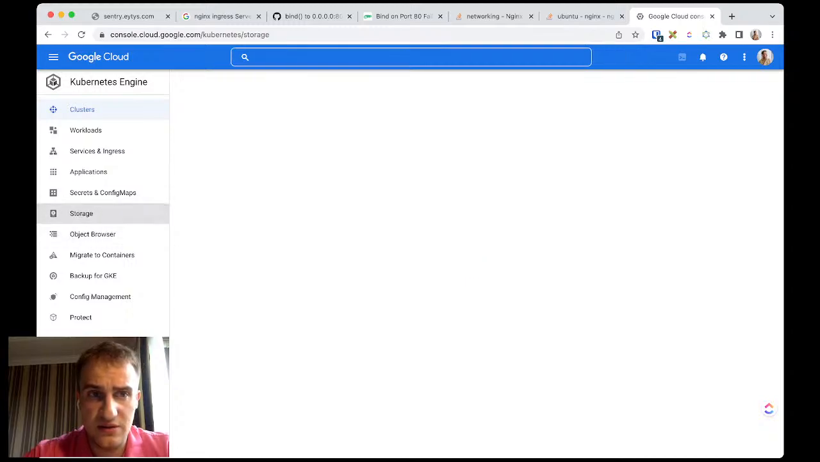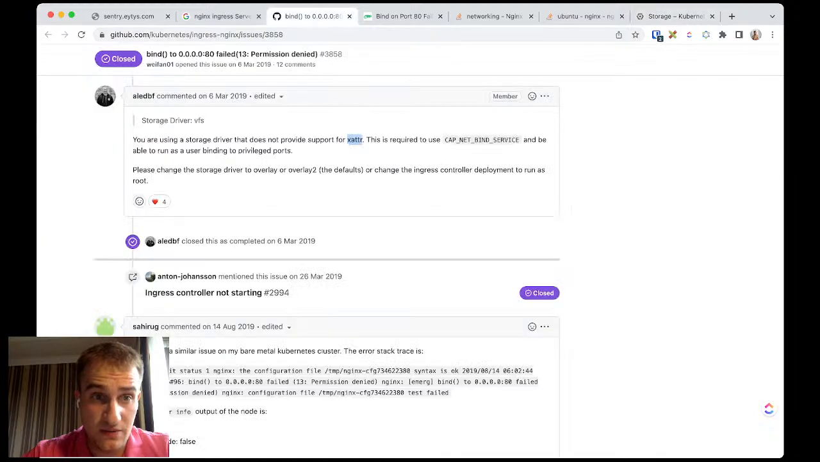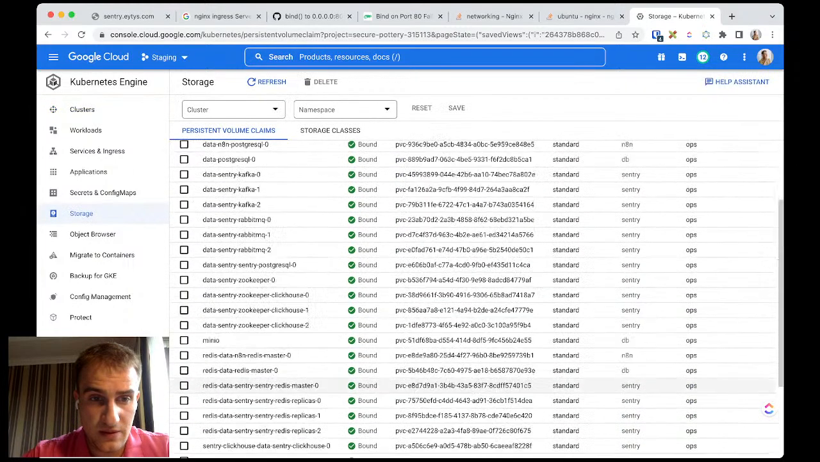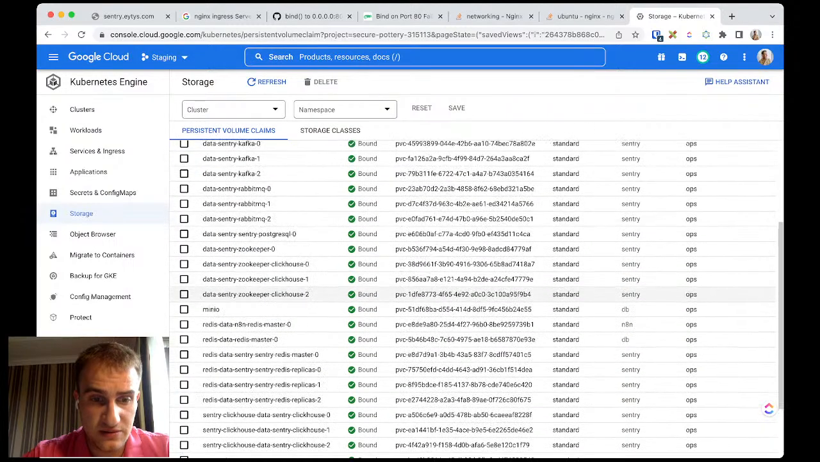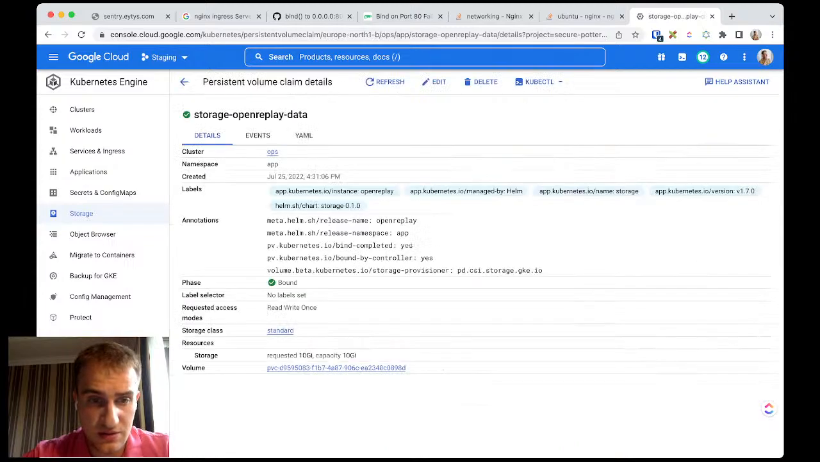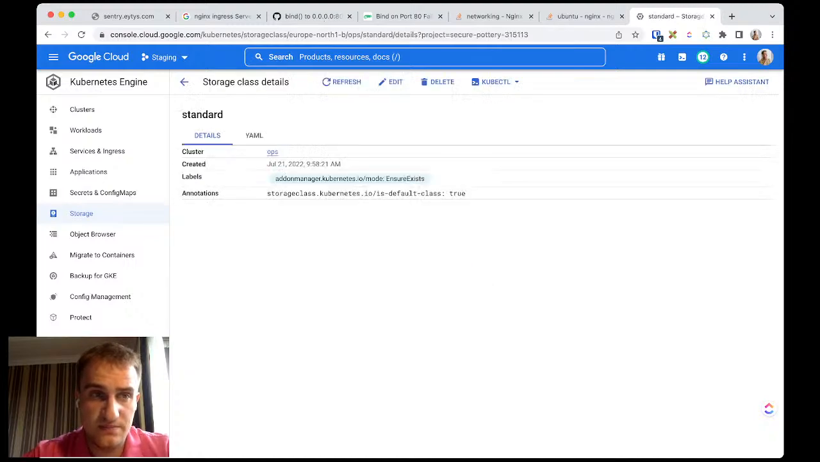So let's see here in the GKE storage. Maybe it has some relation to it. Alright, so what do we have? Do we have any kind of Openreplay data? Sentry, where is storage Openreplay data? So we have it here as well. Oops. No, I don't know. Standard, storage class standard. So, well, I'm not sure if it's a problem.